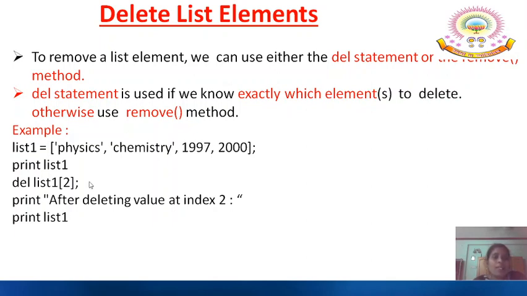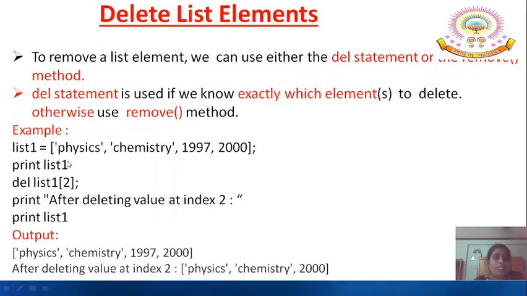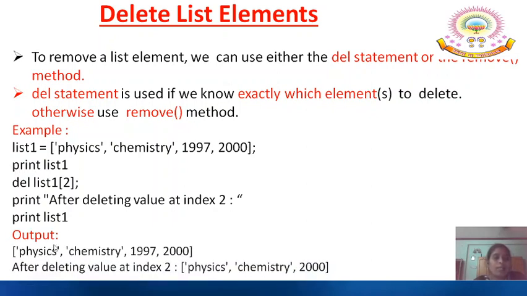Now after deleting that element, you want to print the list, means you will be getting only physics, chemistry and 2000 as the answer. So first time when you are printing list 1, it has printed everything as it is. But after deleting this element, when you are printing list 1, it has removed 1997 and has given these elements as the list.